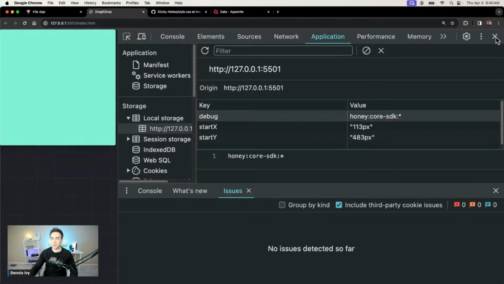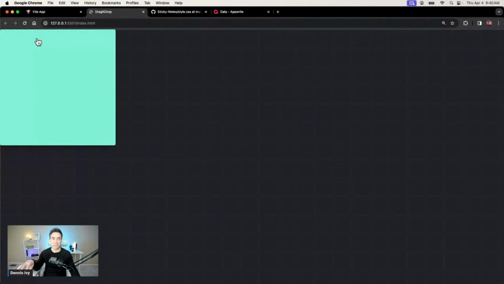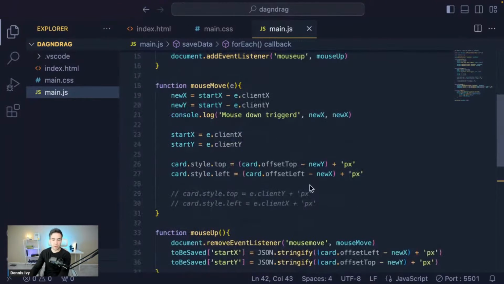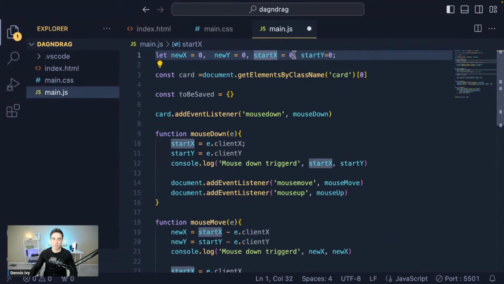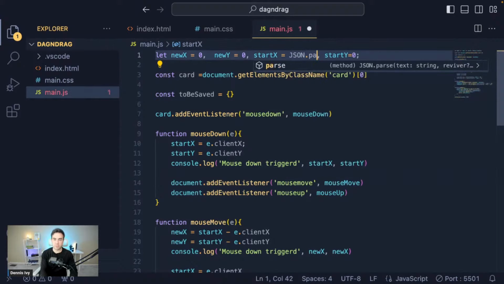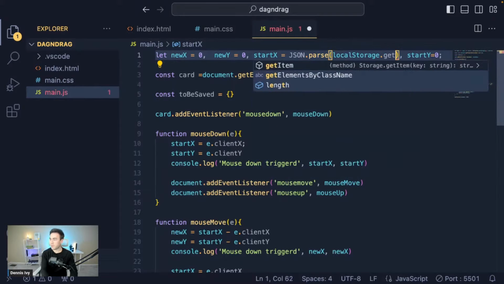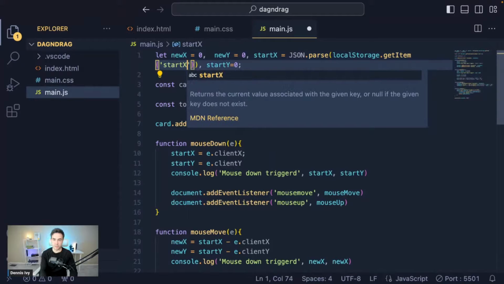The next part is to start the position right here. We want to go ahead and actually update the card placement based on that position from local storage. So let's go ahead and actually just remove this since we don't need this anymore. And what I'm going to do here is just go ahead and grab the start X and start Y positions, and we're going to get this from local storage. So we'll just do JSON.parse. So we want to parse this information, and then we'll do localStorage.getItem. And this is going to be start X right here.